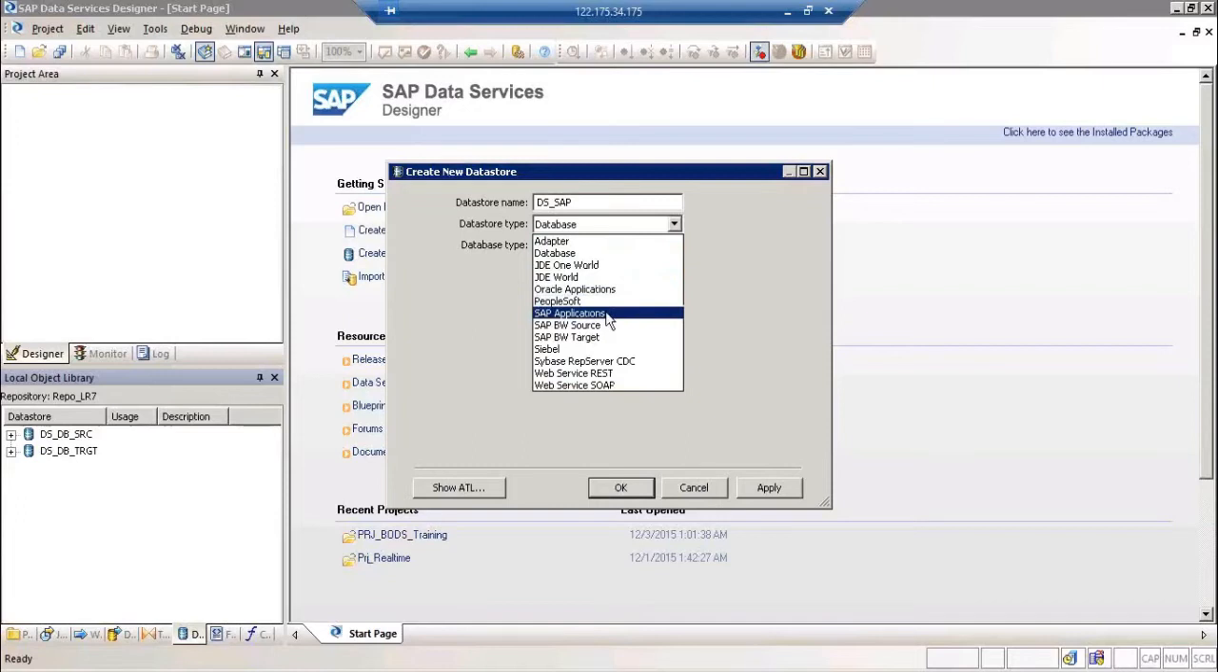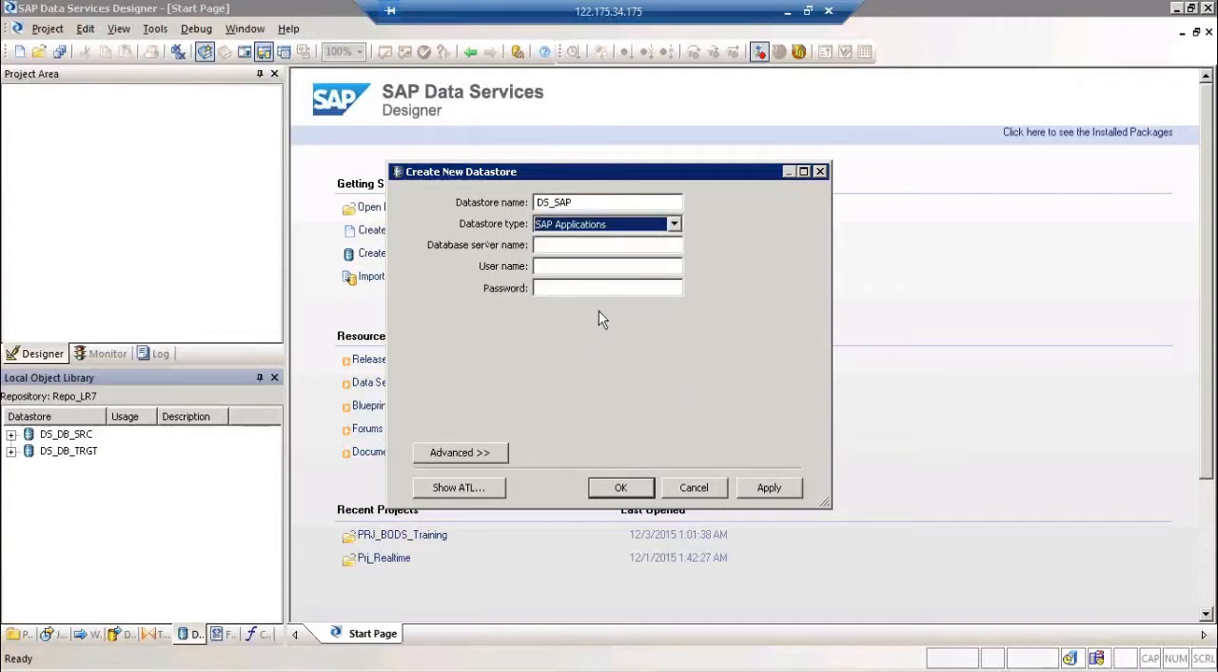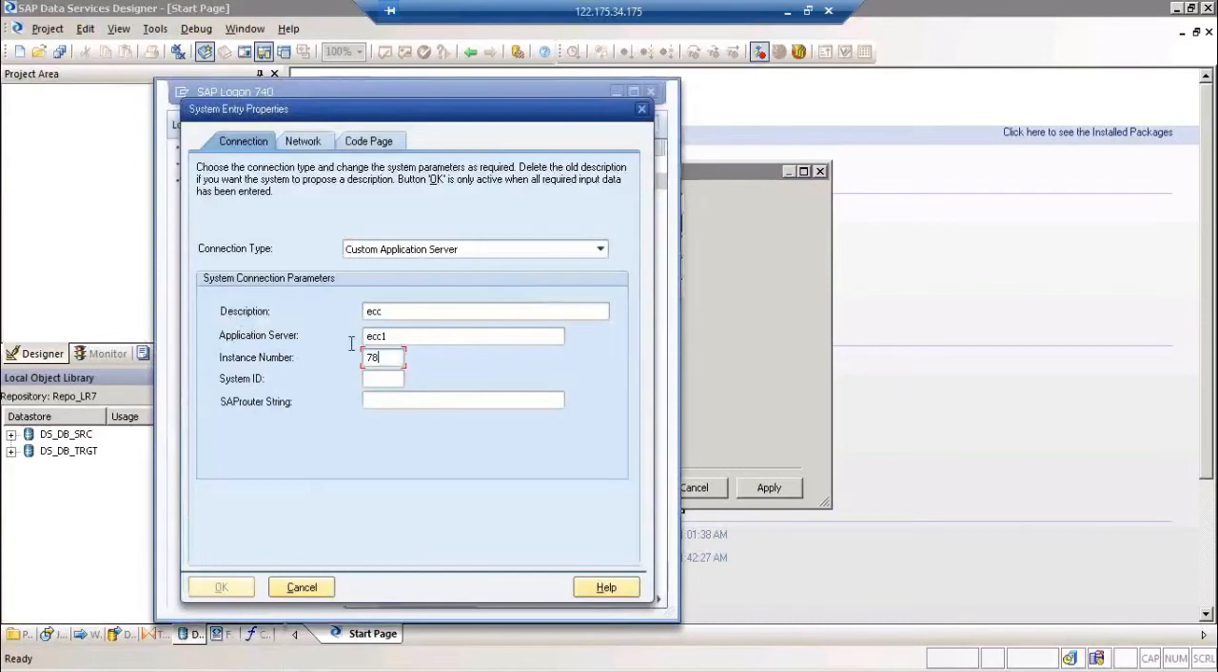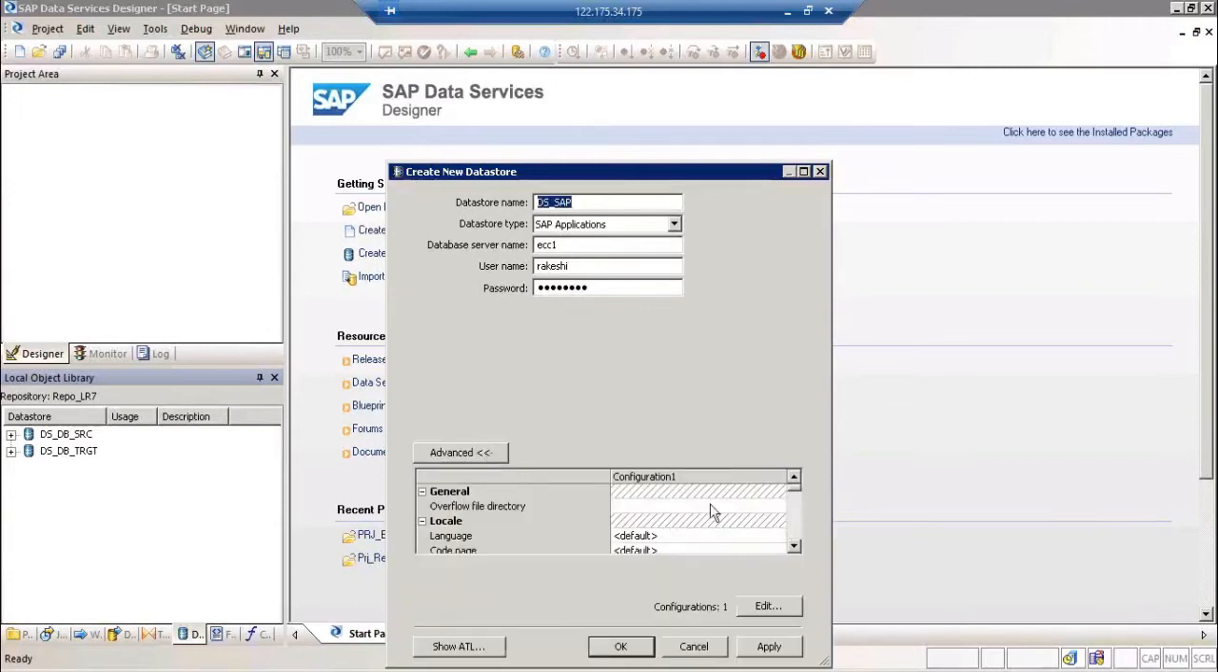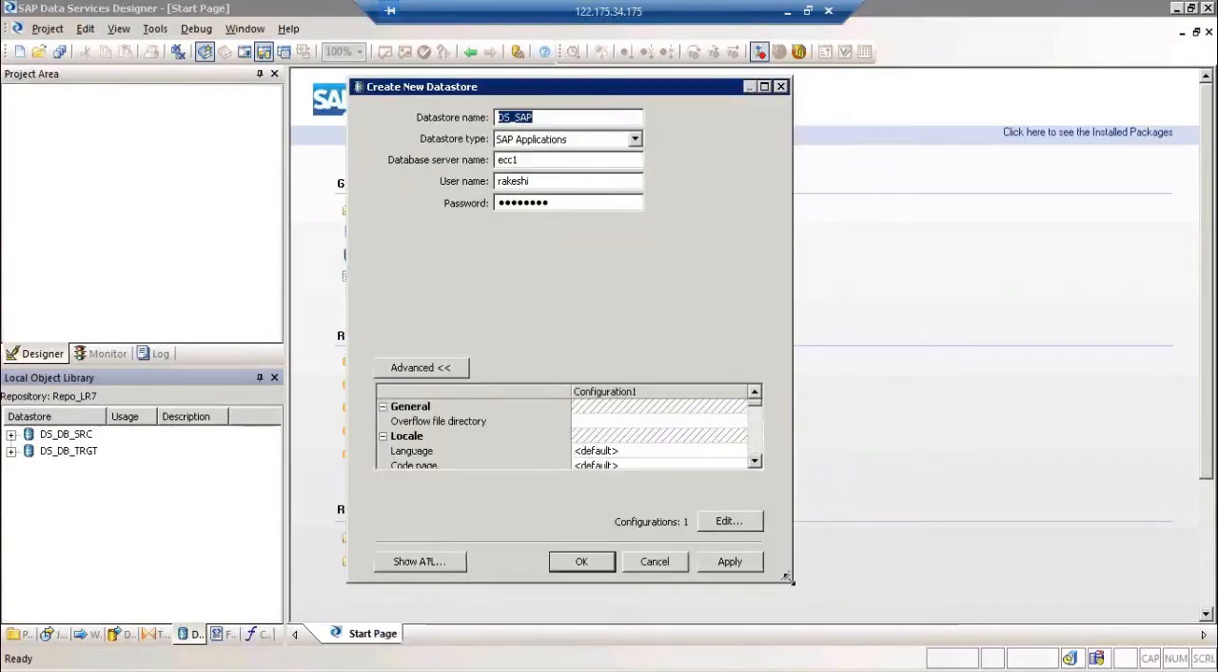Now, the data store type is SAP application. Till now we created a database, now we are going to create an SAP application because we are trying to connect to the SAP system. So connect to the SAP application, and then the server name, we got this from the logon pad, which is ECC1. And then the username, then password, then click on the advanced button and you will see something called configurations. We will talk about that in the next session, right?